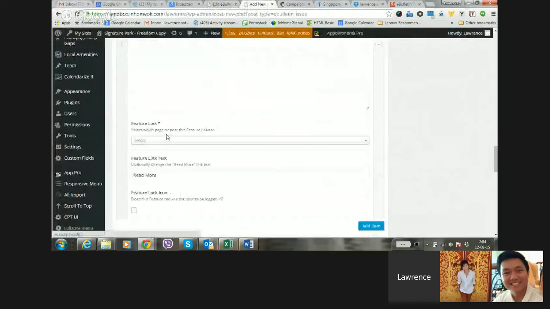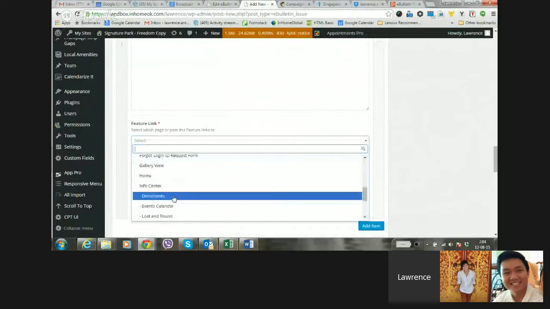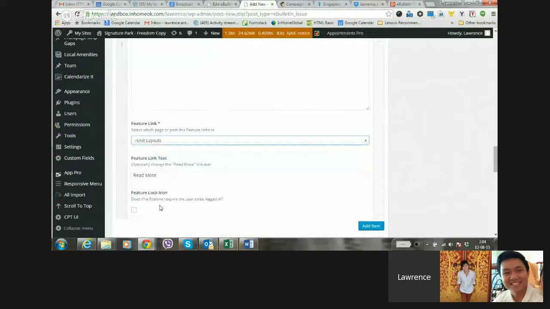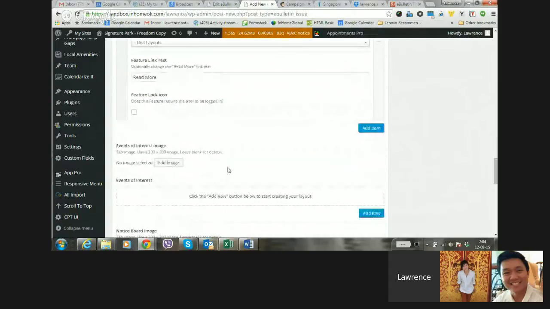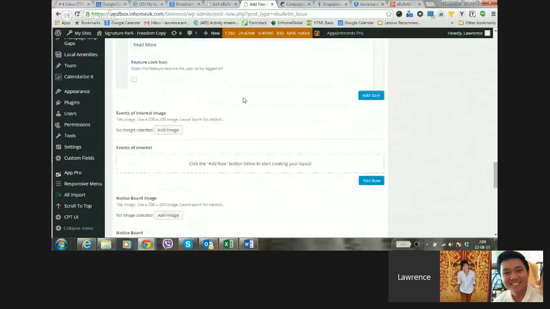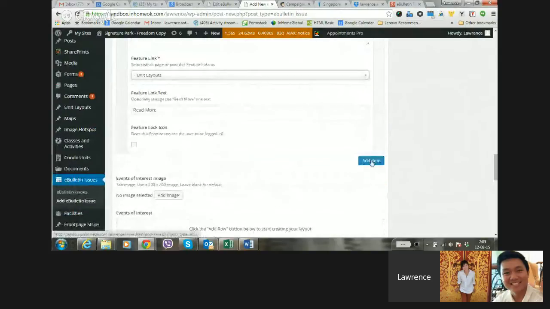Then you come to the feature link. If you click here, you'll see a drop down of what you want to select. I'm going to select unit layouts. Okay. Next, if you have more than one, you repeat here, add item.